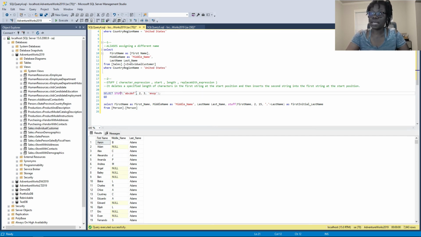What I'm saying here is that in this character expression, A, B, C, D, E, F, at the starting position 2, in this case is B because the starting position 1 is A. At the starting position 2 and at the length 3, okay? So from B, C, D, stuff M and OP in there.